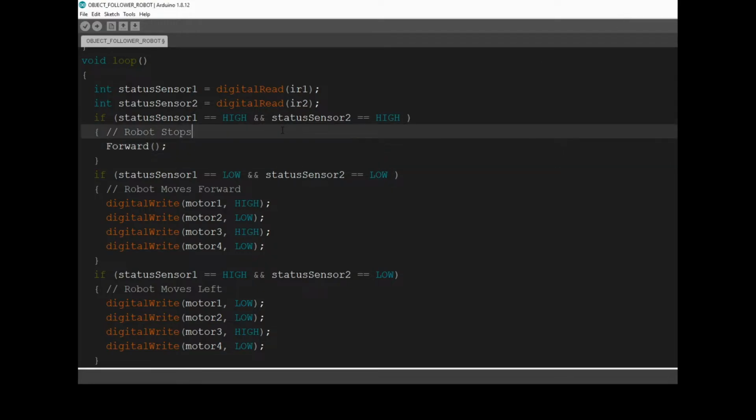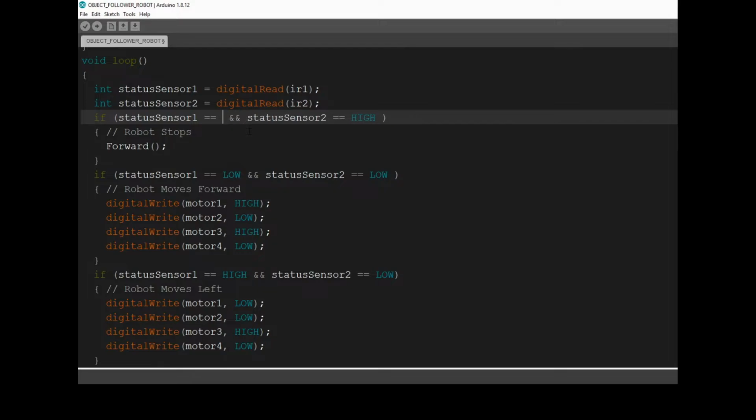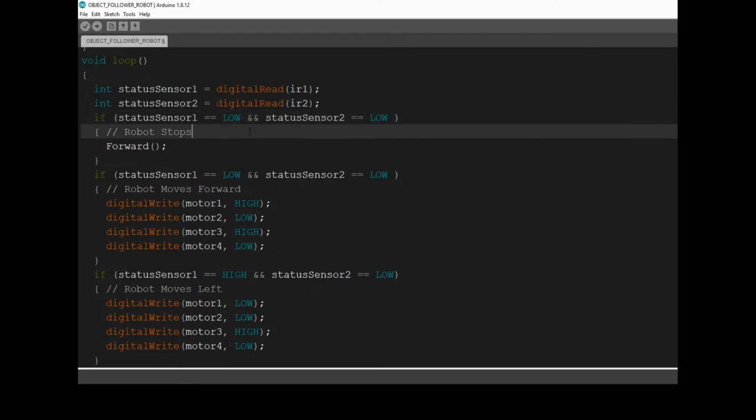So first of all, what we are going to do is detect whether there is something in front of it or not. As I hope you all can recall from yesterday, if there is something in front of it, your IR sensor detects low. So if both IR sensors detect that there is something in front of it, it is going to move forward.